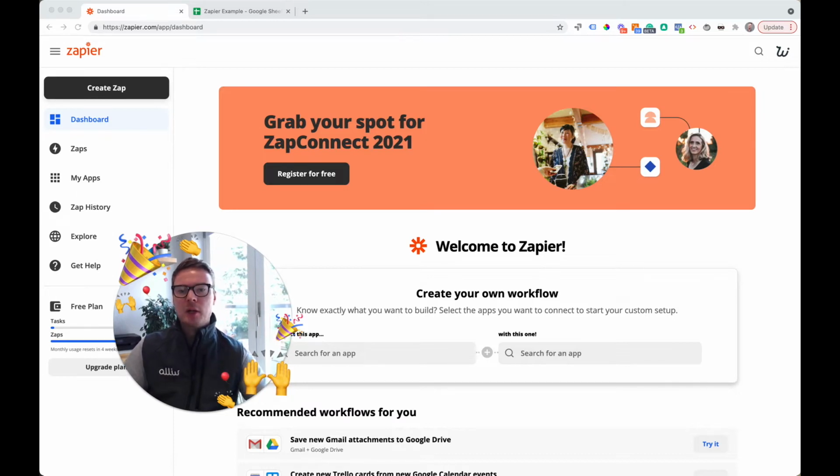Now, first up, you'll need a free Zapier account, which you can sign up for. There's a link in the description below. And you'll also need a Willo account. And once you have both your Zapier and your Willo account, you can proceed to the next steps. So first up, we're going to create our first Zap. So let's jump over to Zapier.